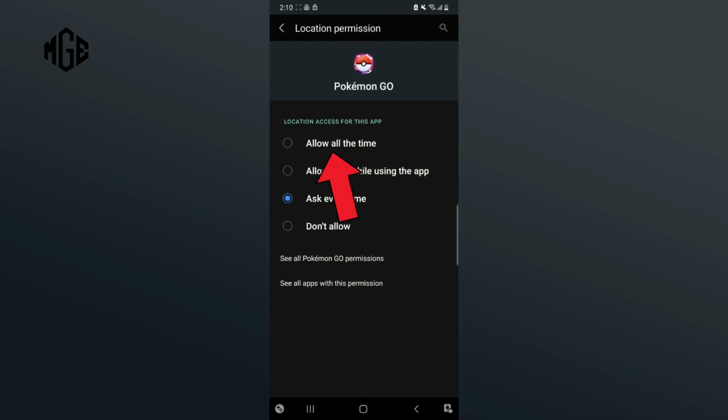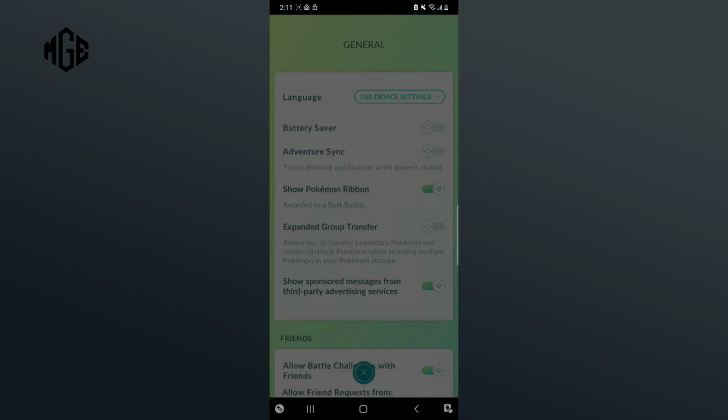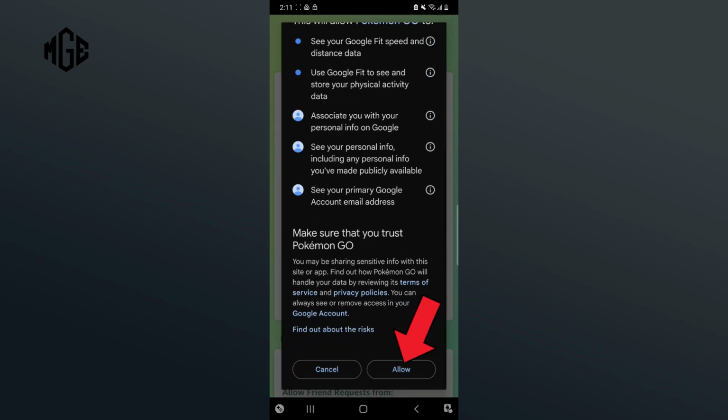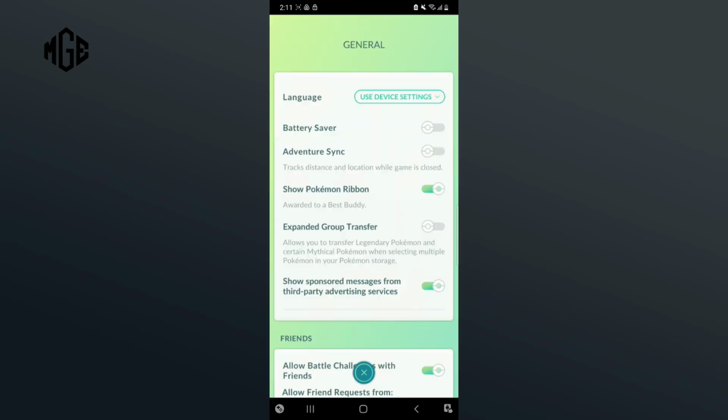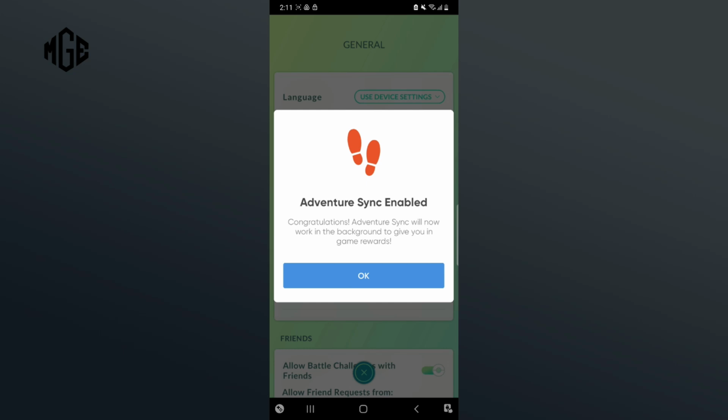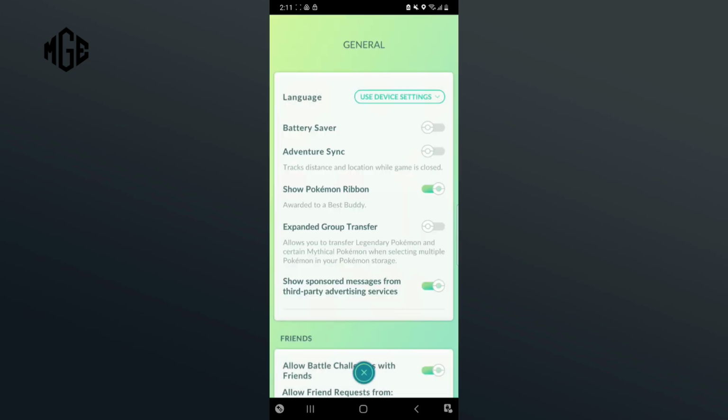Now select the option Allow all the time. After that, go back to the game. Tap on the Allow button. And that's how you can turn on Adventure Sync in Pokemon Go.